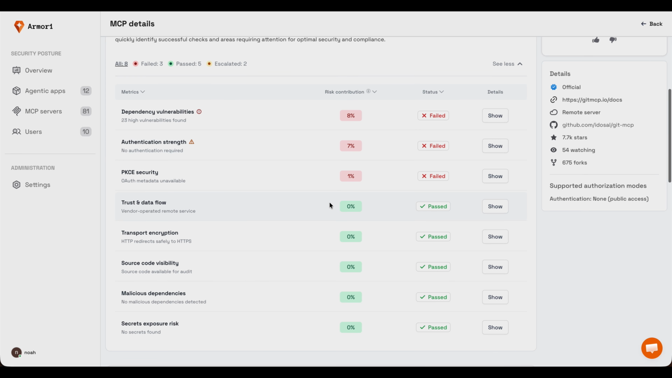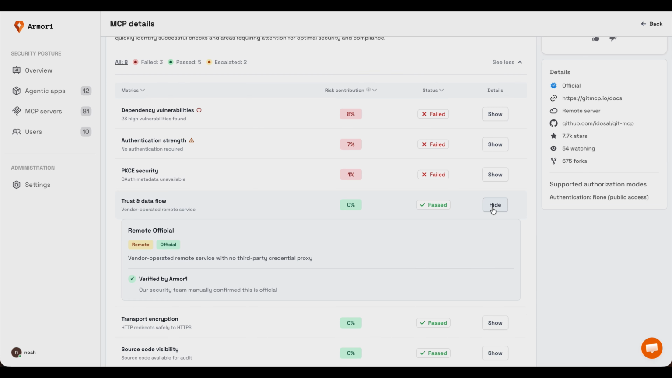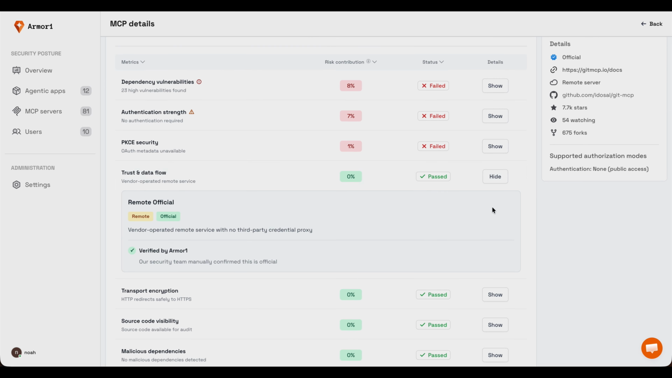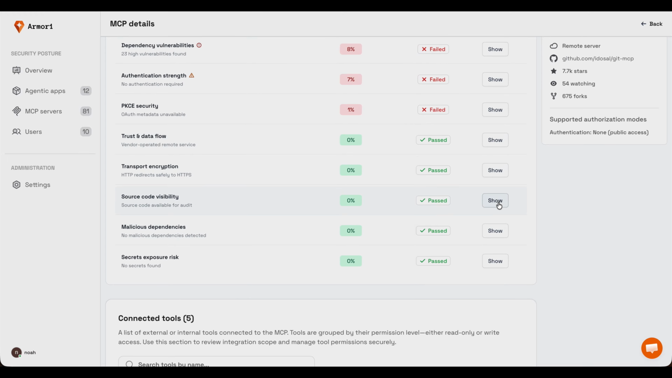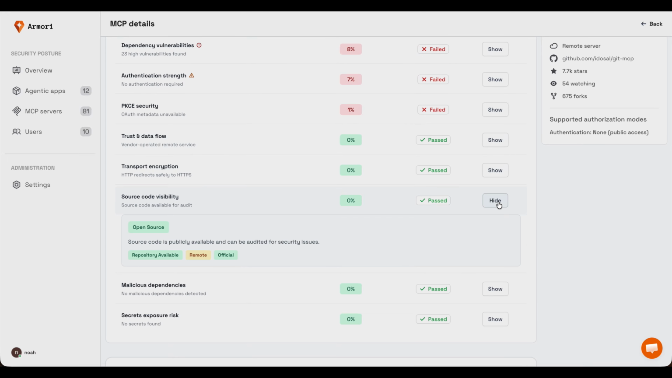Next, we're going to look at Git MCP server on the MCP server side of things. So what I want to focus on is trust and data flow. This helps show whether the server introduces risky remote paths or unsafe data handling that could turn poison tool content into real downstream action. And the next one is source code visibility, which is here. If a tool or server cannot be properly inspected, then teams are being asked to trust a black box, which is exactly where this kind of attack can get very dangerous.